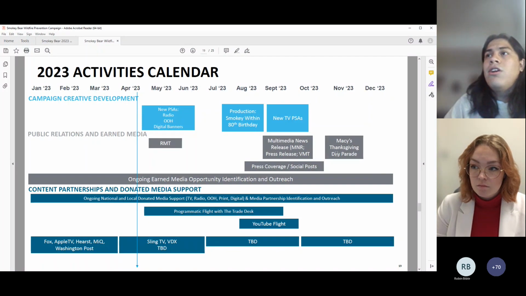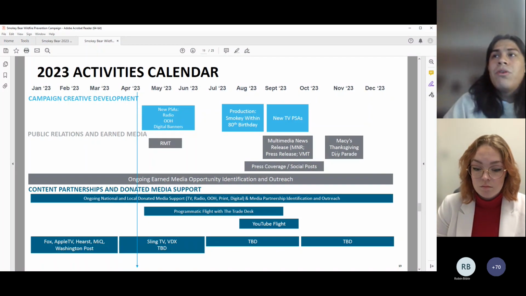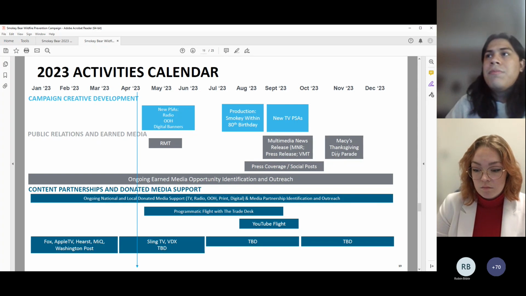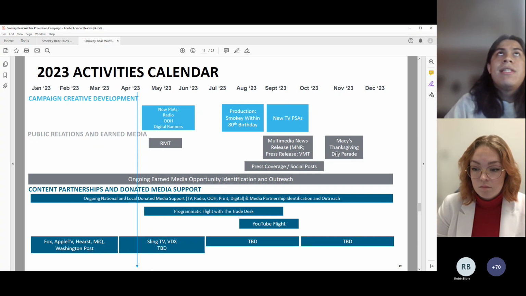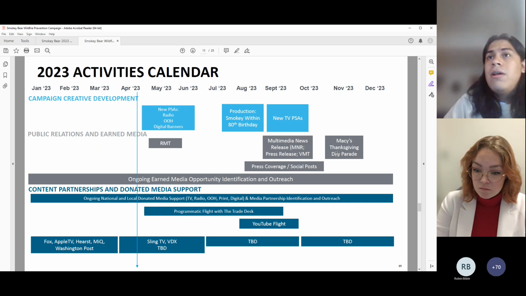But some of those secured ones already are programmatic flights with the Trade Desk and YouTube flights. So these are programmatic flights, again, through our digital partners to really get Smokey's messages out. For example, the YouTube one, that could be when someone clicks on a YouTube video and you get those ads. So we're going to be having Smokey PSAs running in that sense for the new PSAs in the early fall.